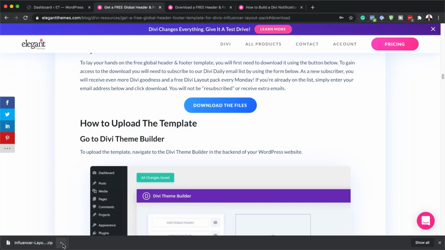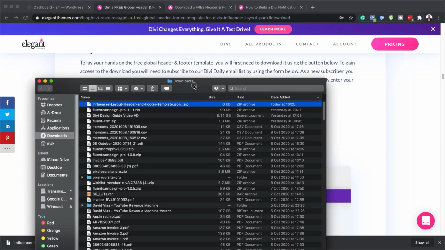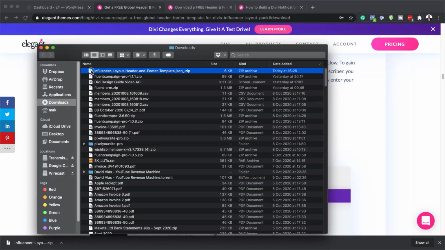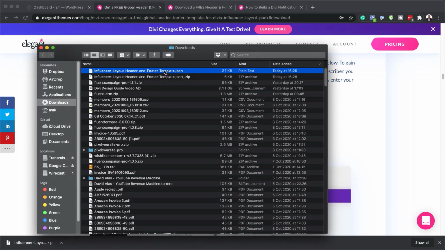So right away, the next thing you want to do is to go in and find this file. And once you've found it, you want to unzip it. Okay, so let's go ahead and unzip it. I'm going to double click. And there you go. So now you can see we have this template.